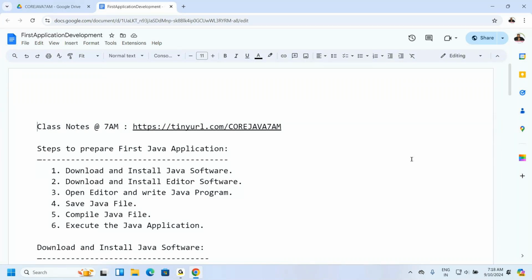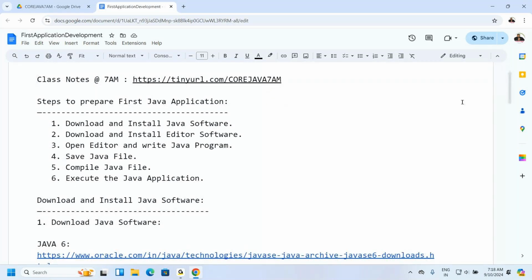Right, sir. In the last session, we completed how to download Java software and then how to install Java software. So these points we completed in the last session. Before that, once again, I want to review the content we completed. The topic is steps to prepare first Java application.